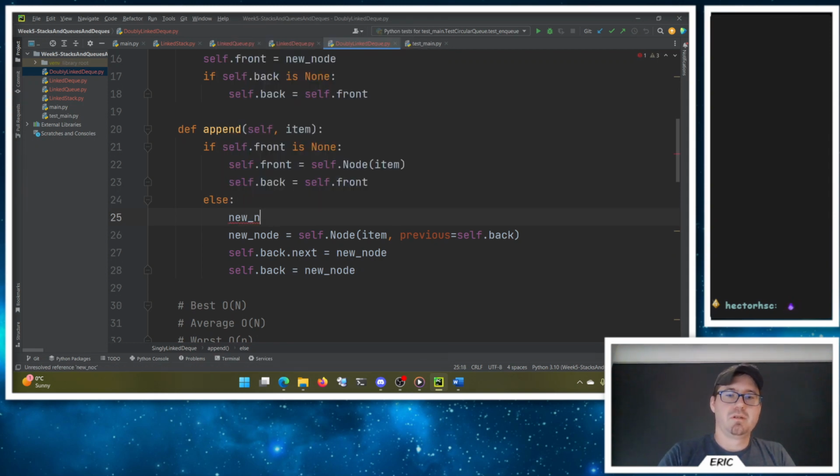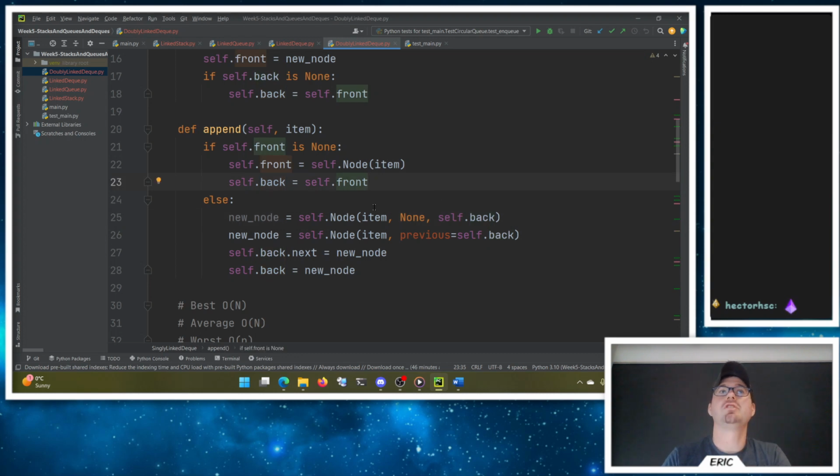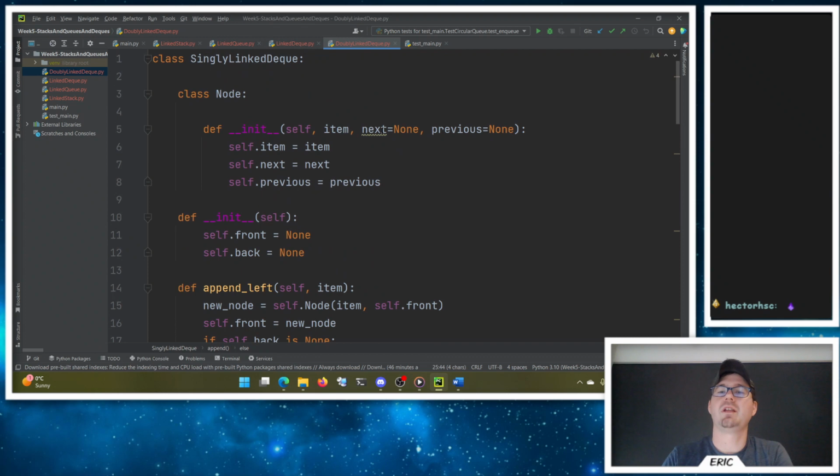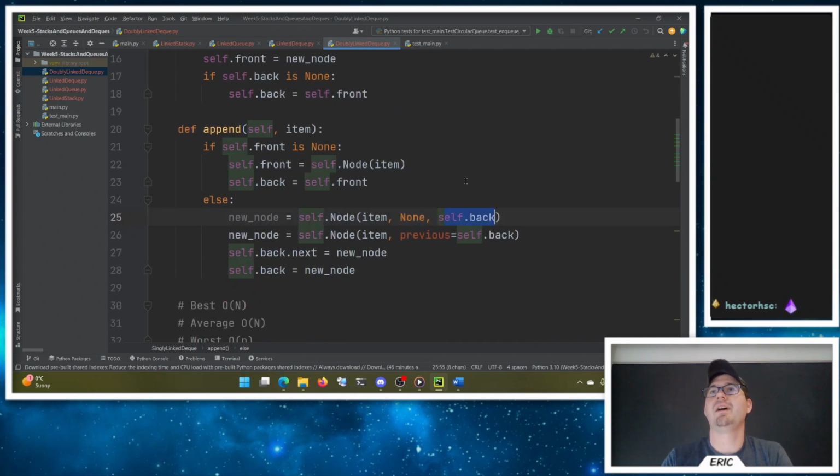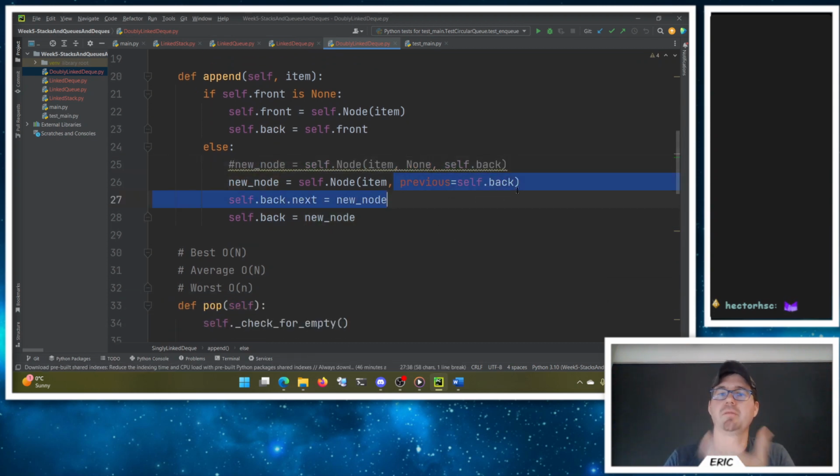New node is self.node given item, none, and self.back, right? We could do it this way and use the positional arguments, where the second item here is none and then self.back. So I much prefer using the named arguments here, is all. So I'll just leave that commented out. Okay, cool. So now we know what comes before us. We have our previous.